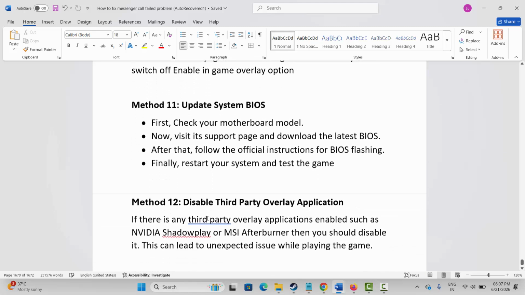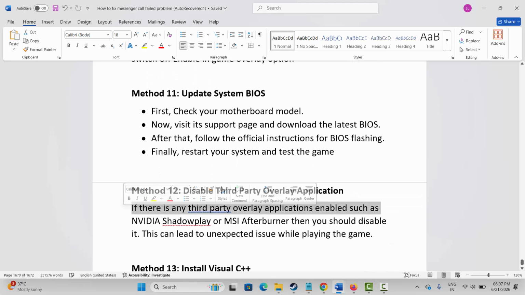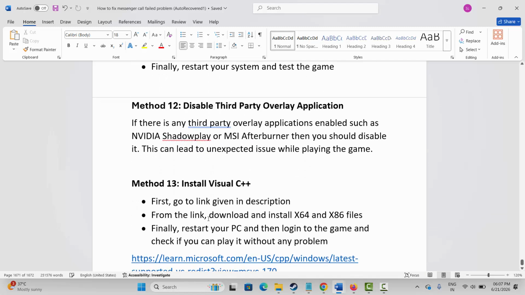Next is to disable third-party overlay applications. So if there is any third-party overlay applications enabled such as Nvidia Shadow Play or MSI Afterburner, then you should disable it. This can lead to unexpected issues while playing the game. Next is to install Visual C++ file.